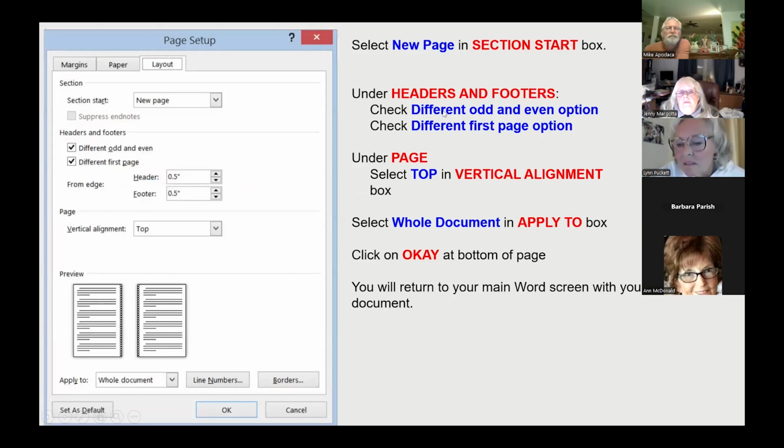On the layout tab, I want your sections to start with a new page. There are different options, but the one I want you to select is new page. You want to check the little buttons that say different odd and even, and different first page. Those are for your headers and your footers. Set your header and your footer areas each at 1/2 inch, 0.5 inches. You want your vertical alignment to be top. And again, at the very bottom, you want to apply to the whole document.